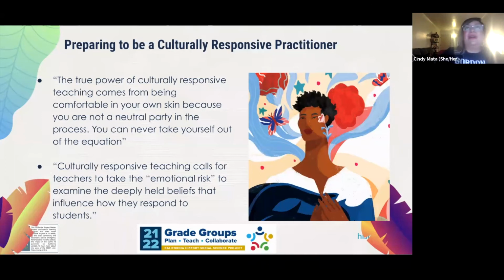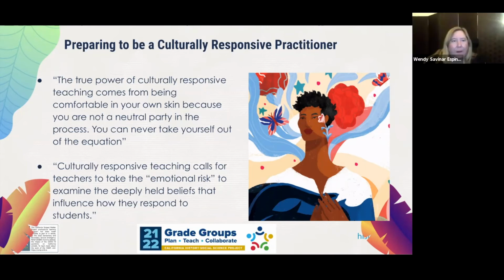And so if I could have one person volunteer to read the first quote, these are quotes coming out of her book. I can read it. Thank you. The true power of culturally responsive teaching comes from being comfortable in your own skin because you are not a neutral party in the process. You can never take yourself out of the equation.